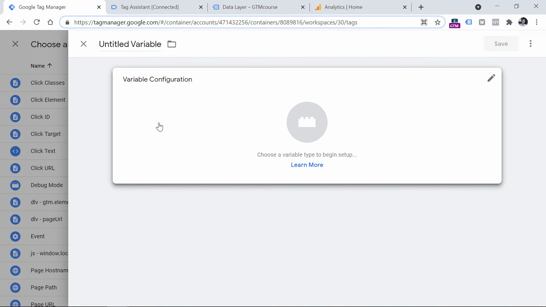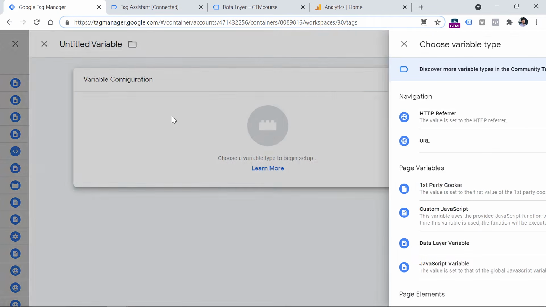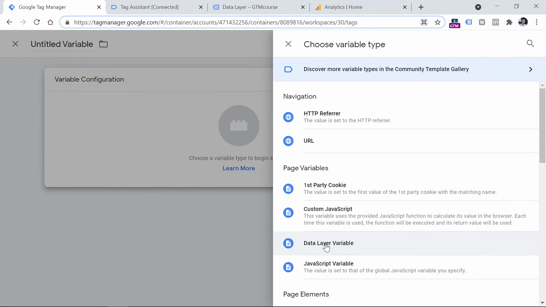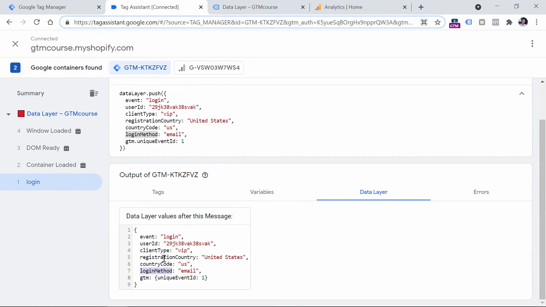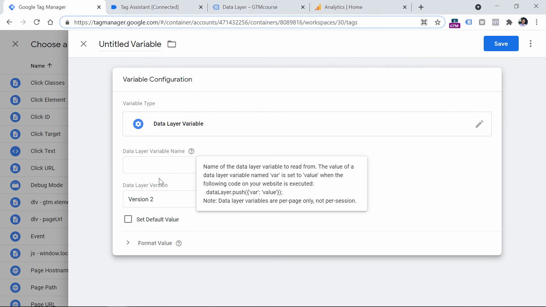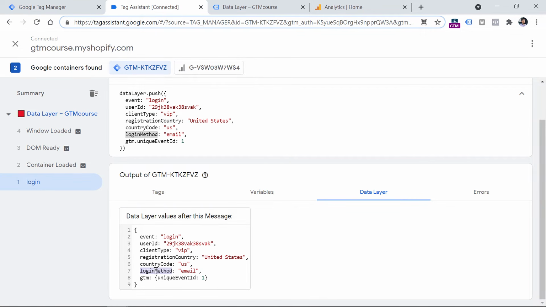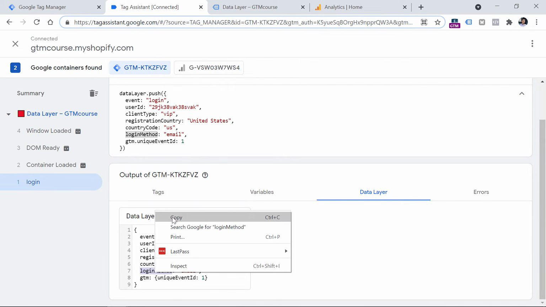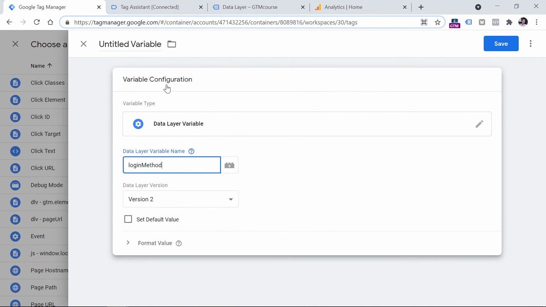And then in the variable configuration, click anywhere, and select data layer variable. If you want to access some custom data in the data layer, then you need to create a data layer variable for it. Since we are interested in login method, you can double click its name, copy, and paste it right here. Now let's name this variable.